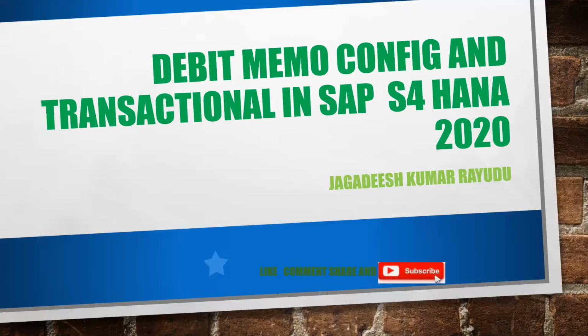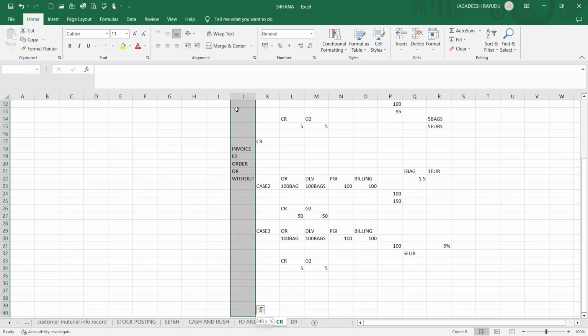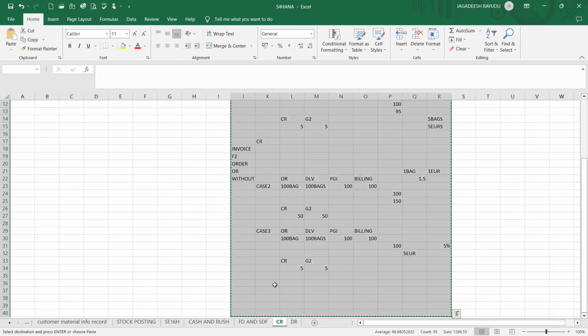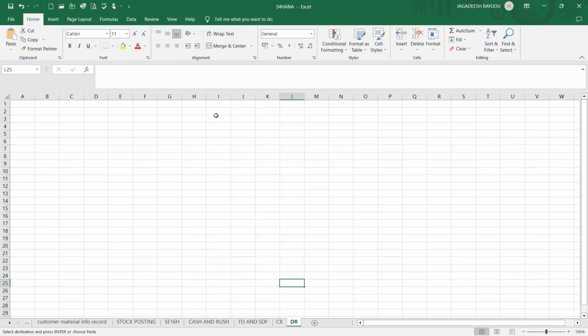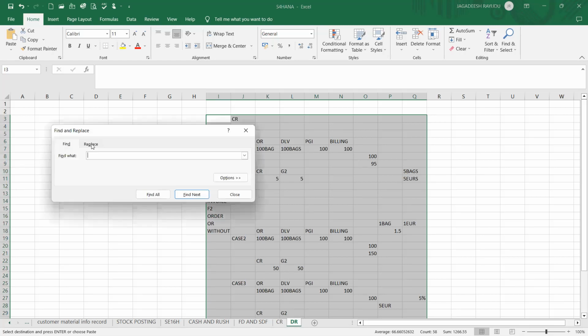In our previous session, we had a discussion about credit memo configuration and a few scenarios at transaction level. In a similar way, we can see the debit memo. Let's try to understand what we have seen till now. Let's copy whatever we have discussed so far. If you understand credit memo, it is very simple to understand debit memo.